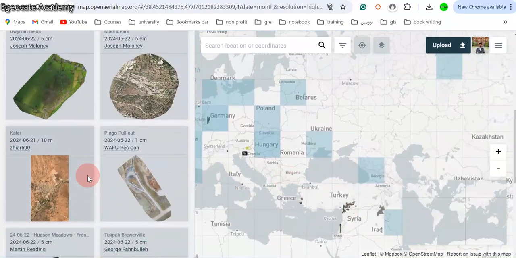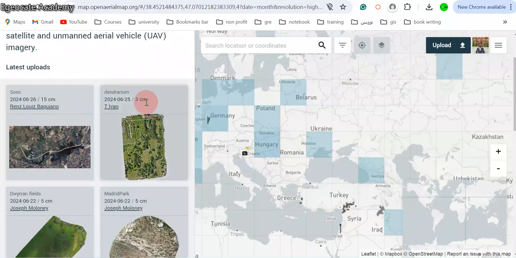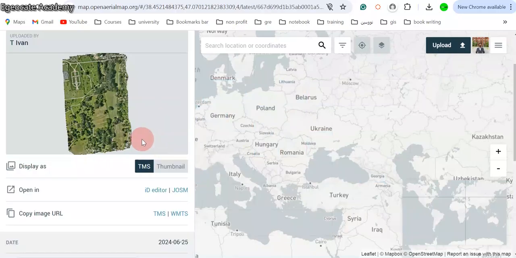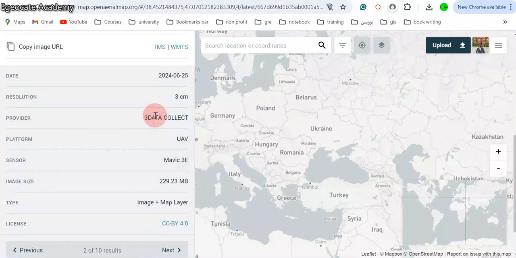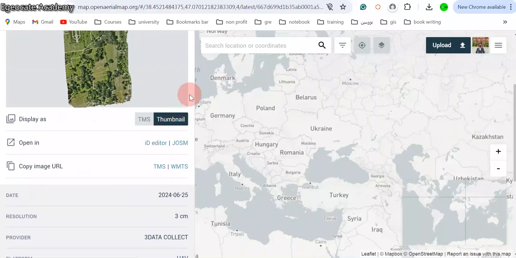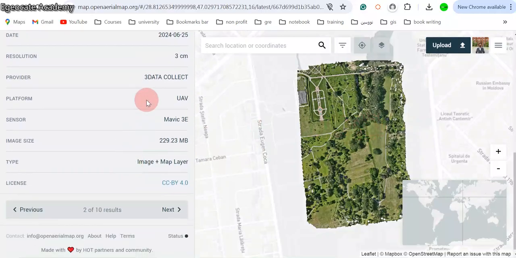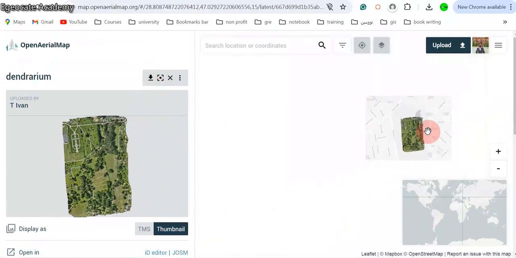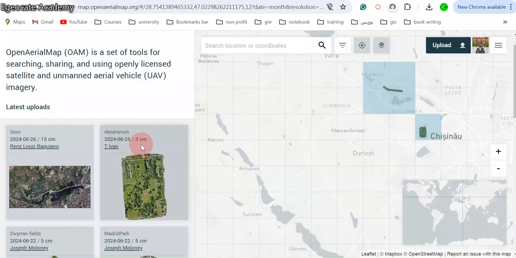For example, on the left side it will give you all the available images, for example, those uploaded last month. For example, this one is 3 centimeters. You can just click on it and read the information about it. For example, this was uploaded yesterday by the provider 3 data collect. This is the name of the provider, and you can see the image by clicking this, and actually it's really amazing that you can easily download this data. This is the sensor, this is the size, so you can just click on this and download the data.